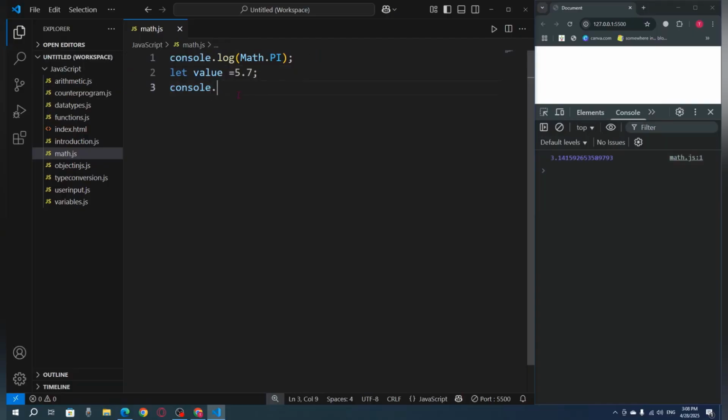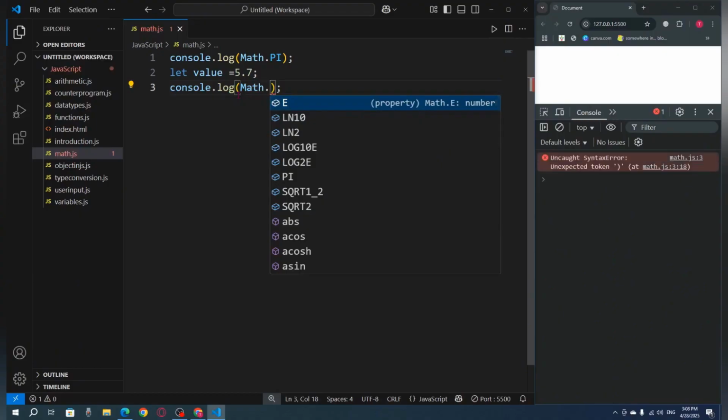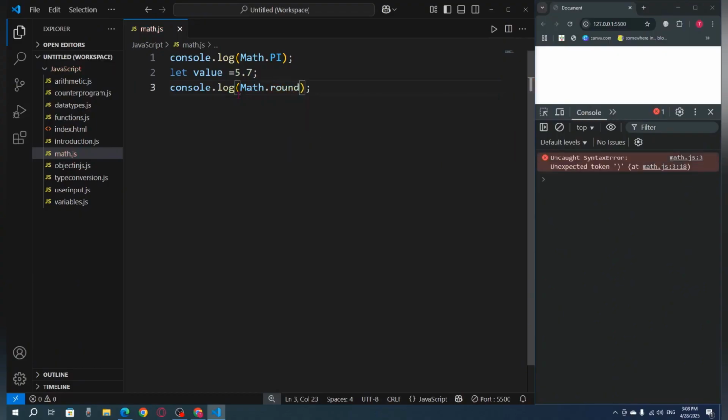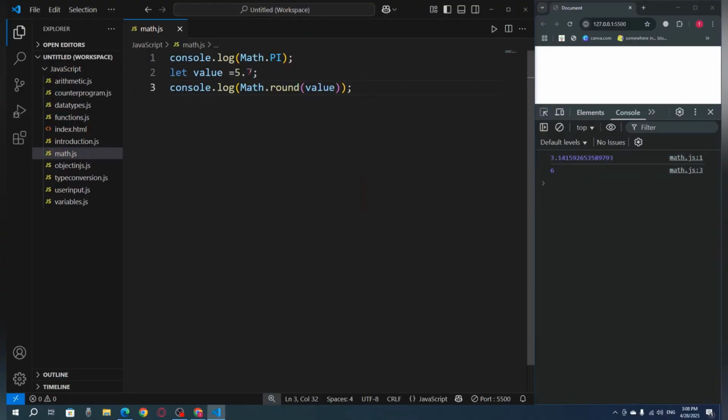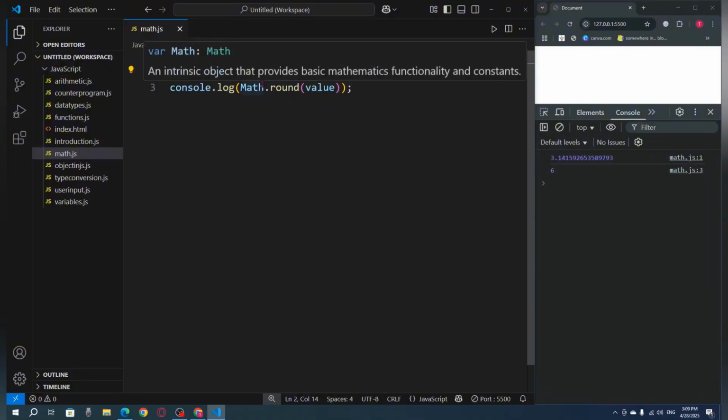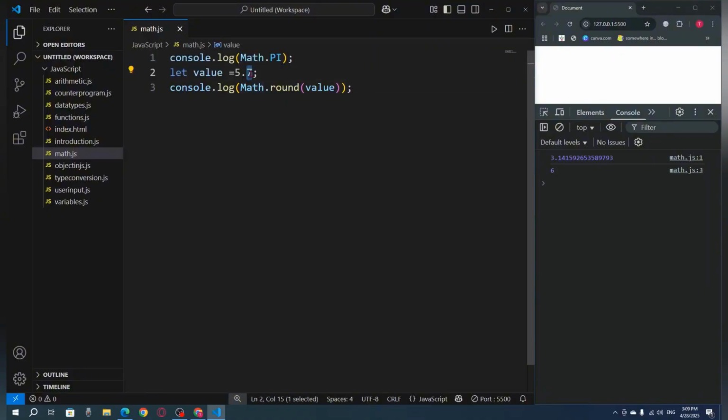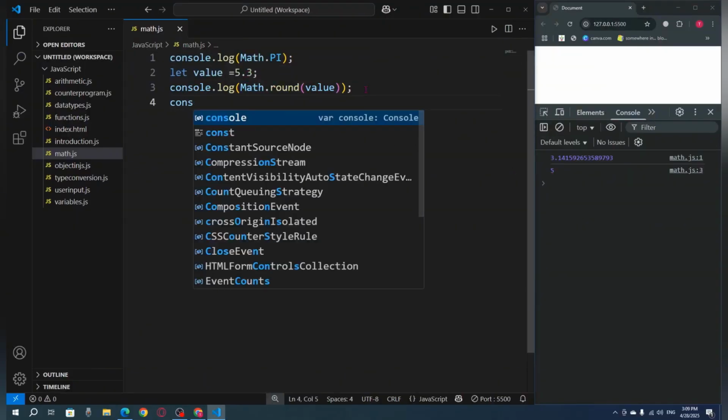If I say console.log a Math function, and that is a Math method, let's say I want to round this value, so I will say round, and here I'm going to say value. So here you can see 6. Why? Because it's 5.7, so the decimal part is more than .5, so it will add 1 to it. So 5 plus 1 is equal to 6. If it were 5.3, it would not add any value, it will show 5. Here you can see 5.